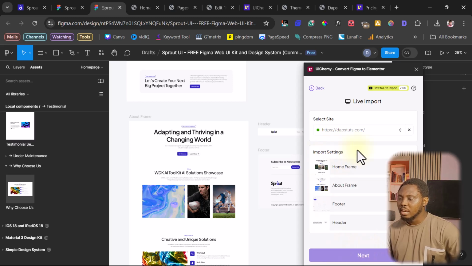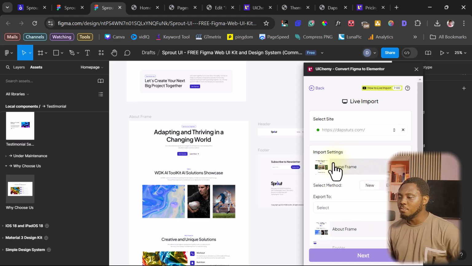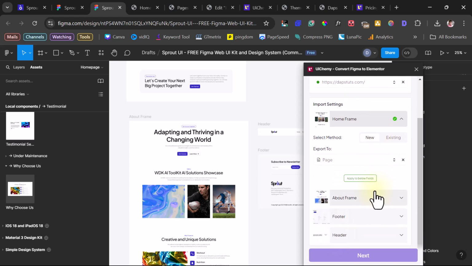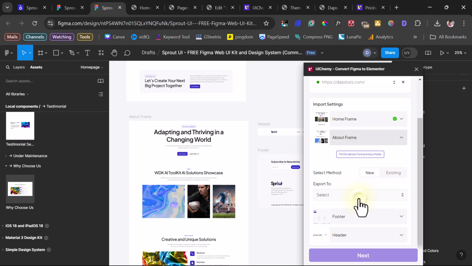So we have these 4 frames here to import, and then we have to go through them one after the other. I have deleted the home frame. I always forget that I can always update that page, but that's fine. Let's just add this to a new page. And then we can apply this to below fields. That's also a possibility, but we don't want to. We can just do that manually ourselves because we have a header and footer that we want to bring in. So right now, let's do this to new as well, and then let's make this a new page.